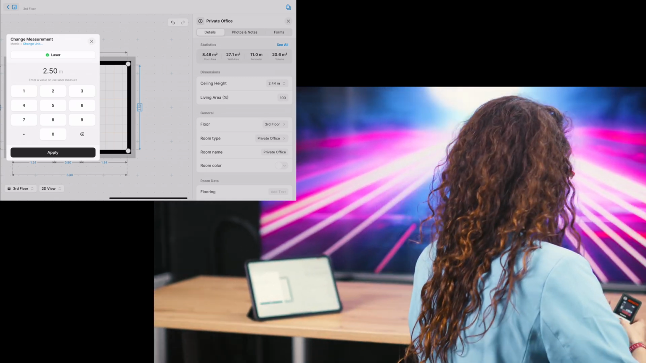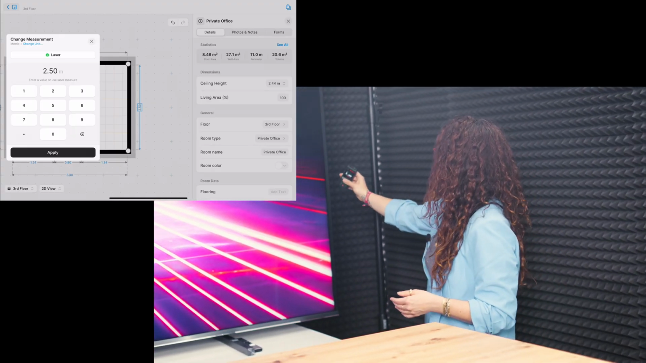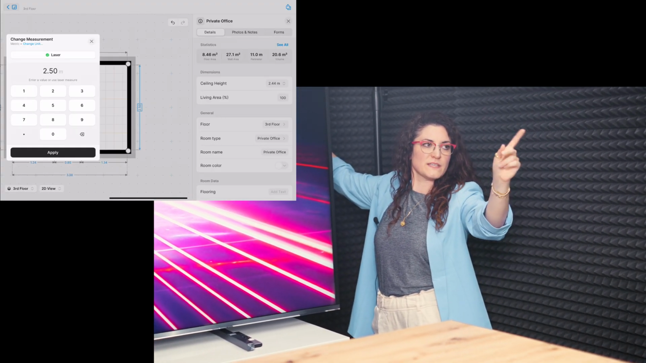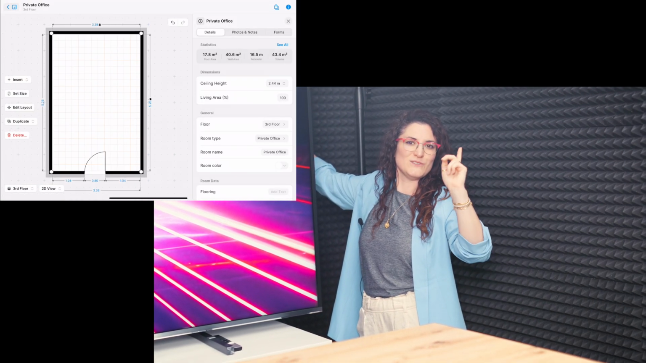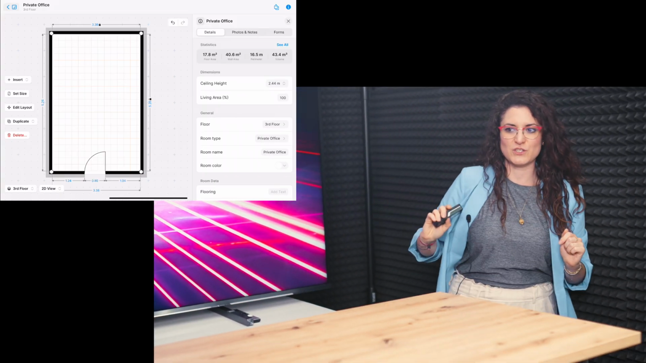I will simply move around so I can measure the longer wall. I go against the other wall. I take a look at the other side that I have the red dot or the green dot of my laser meter. And you already saw on my app that the measurement changed. And as simple as that, you can have 100% accuracy, so your project will have no faults.